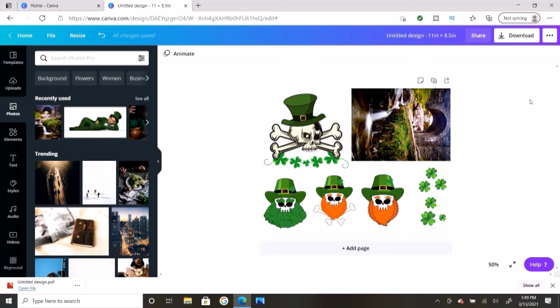If I want to save this for future use with a name that makes sense, because it will automatically save for you just as your untitled document, I can click up here and then name this something. And then now it will save as Leprechaun Skull page, and I'll be able to easily find it amongst my other documents.